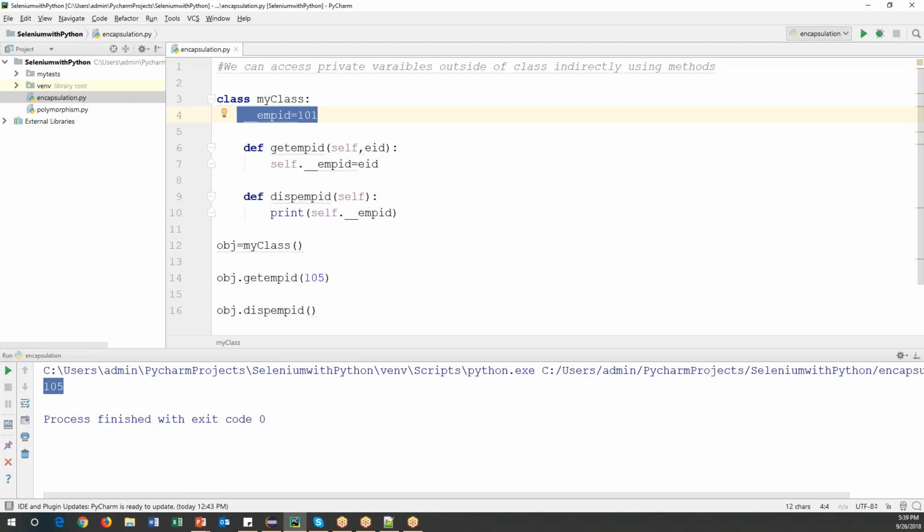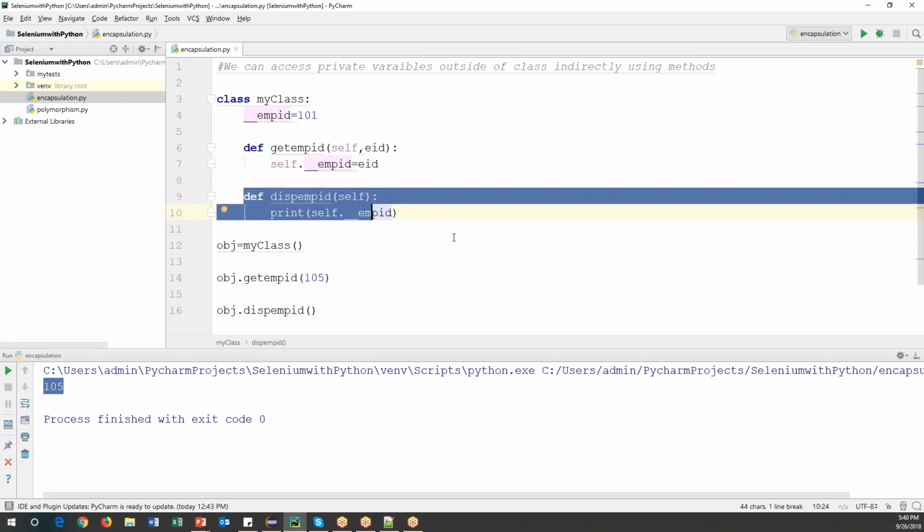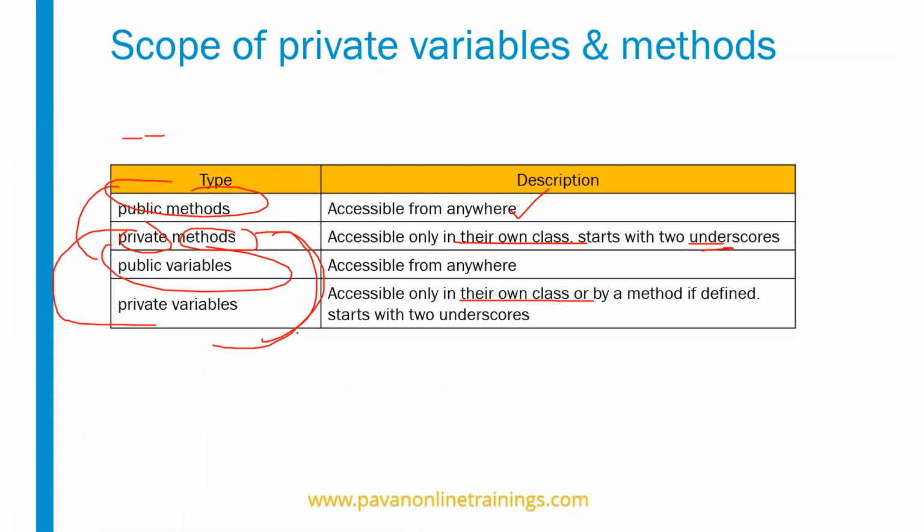Okay, so these are a few examples of encapsulation. Private variables and private methods we cannot access outside of the class. Only within the class we can access them. If we still want to access them outside of the class, we have to create methods, and using these methods we can access them. All right, so this is the concept of encapsulation.